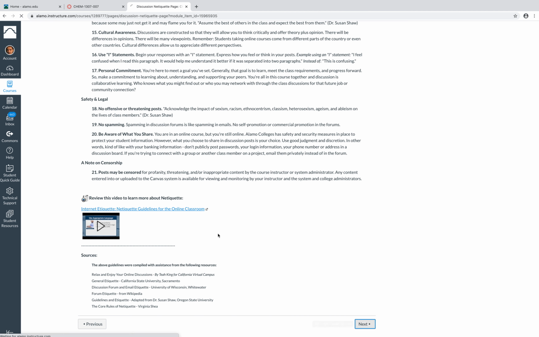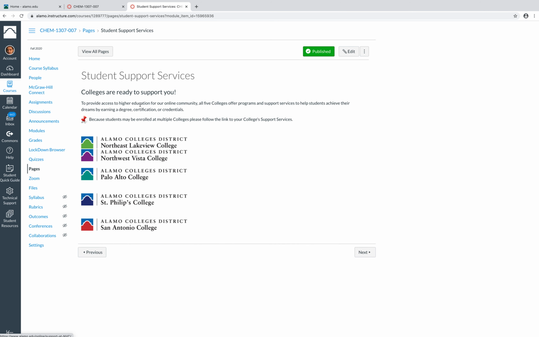Student support, click here. Okay, student support services. We are San Antonio College, but you may be a student at other colleges as well. So other Alamo colleges, and here are the links to each of them.